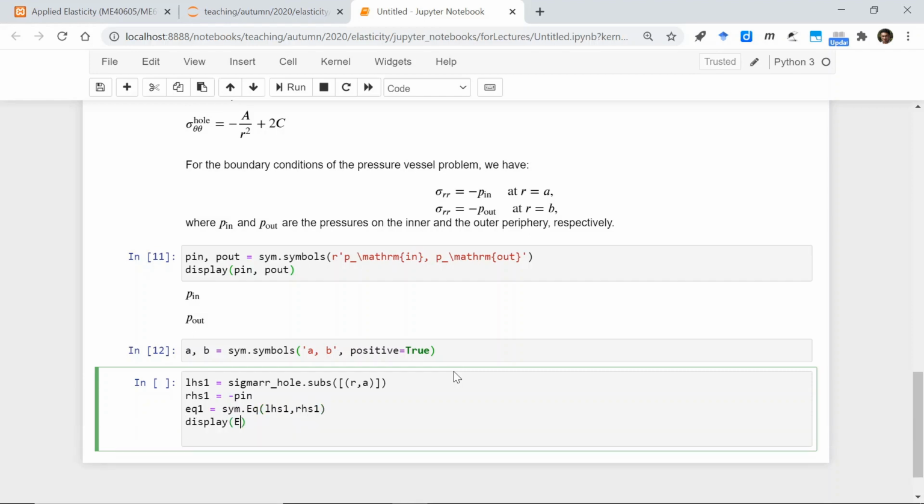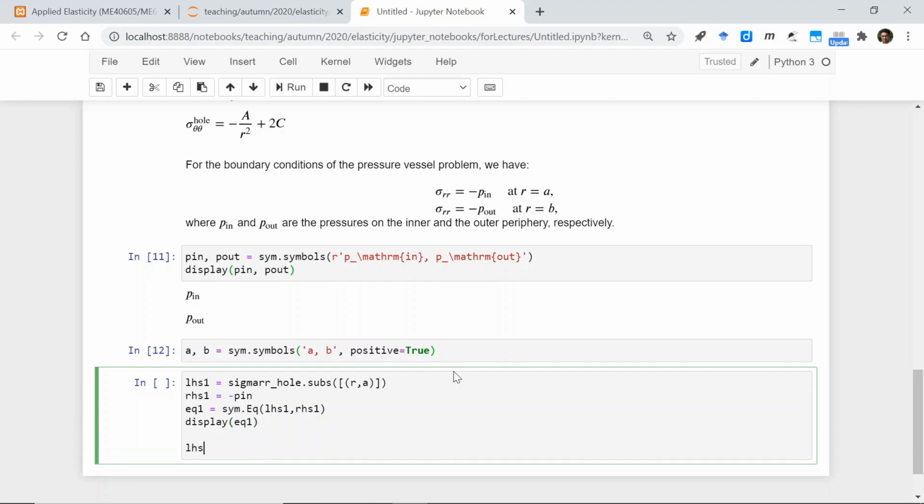Let me also display that. Next, in the same cell, I will set up my second boundary condition, which is sigma rr equal to minus p out at r equal to b.